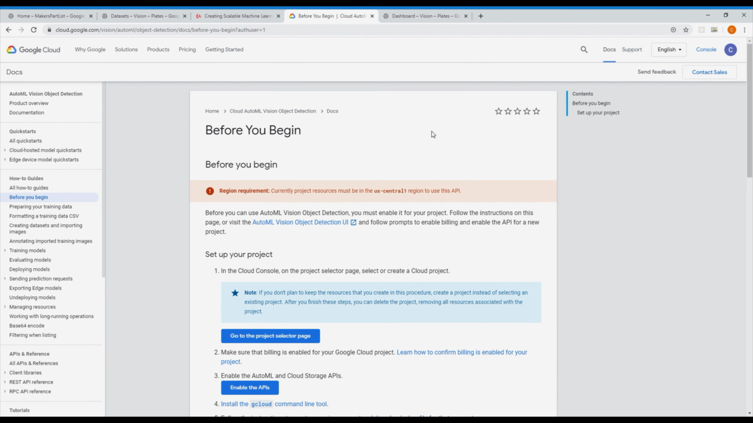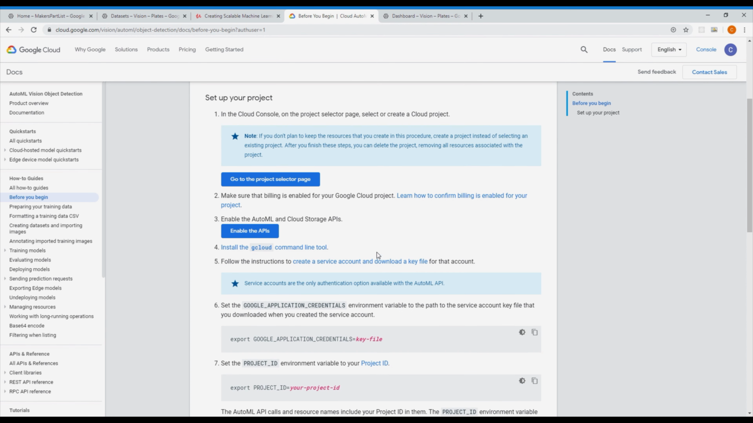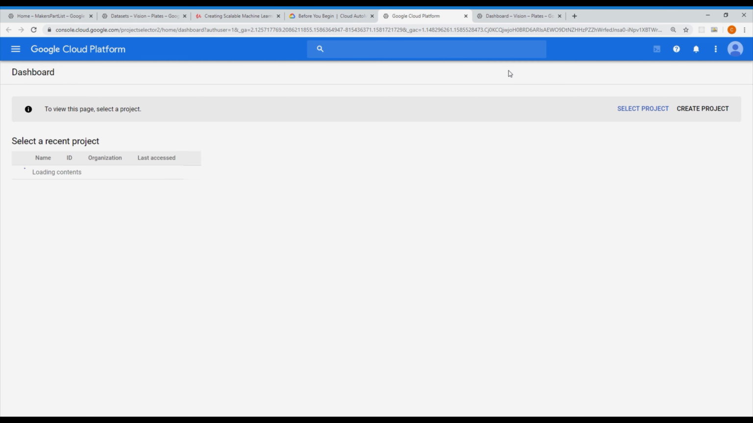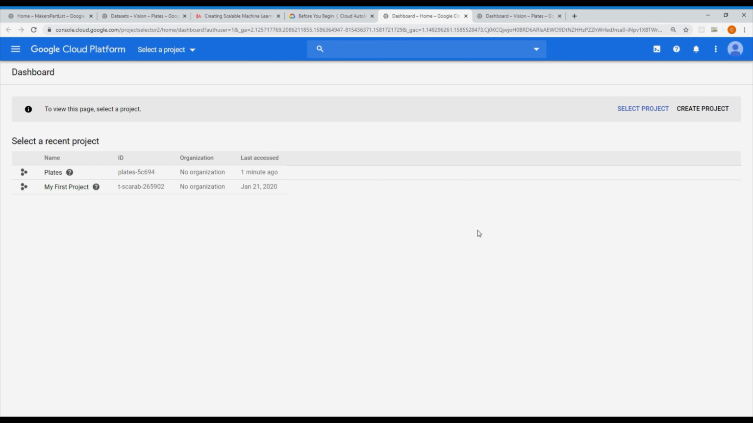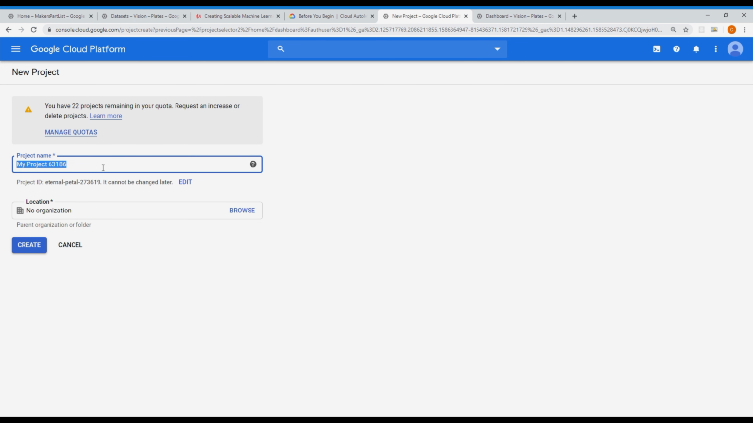All right. So before we begin with creating our model, the first thing to do is go ahead and we have to do a few things to set up the project. First, we're going to have to create a cloud project. So, come to your page. I created one called Plates, but it's really easy to create a new project over here.